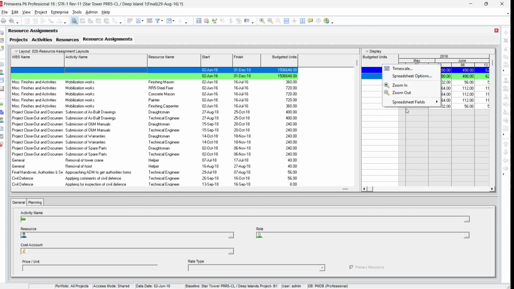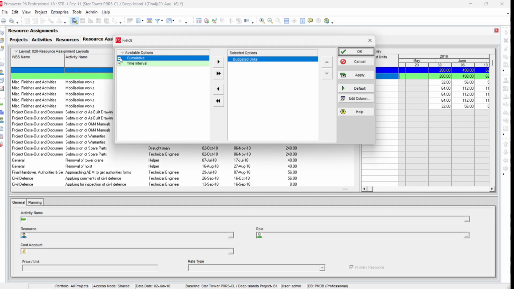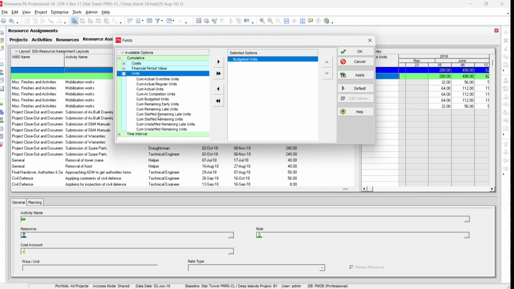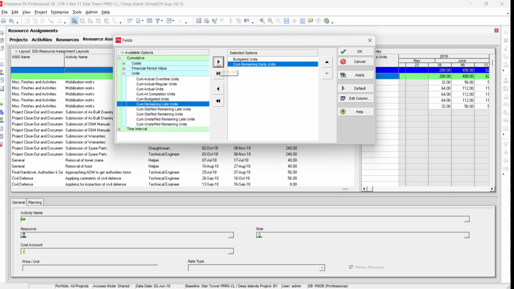We go again from here, right-click, spreadsheet field and customize. In the customize window, go to the cumulative option and select units. From here you will take cumulative remaining early and cumulative remaining late. So I explained why we take these three values. We take budgeted units to make the histogram, and the cumulative early and late to make the early S curve and late S curve from the resources.